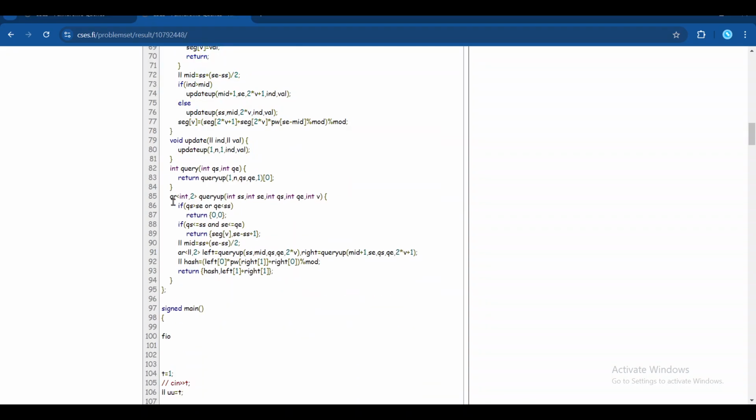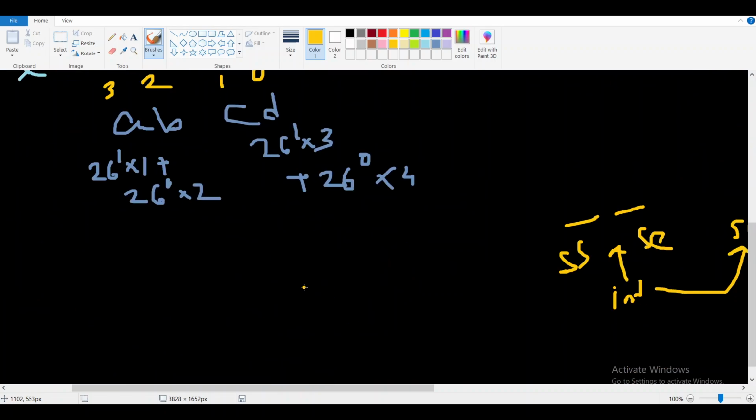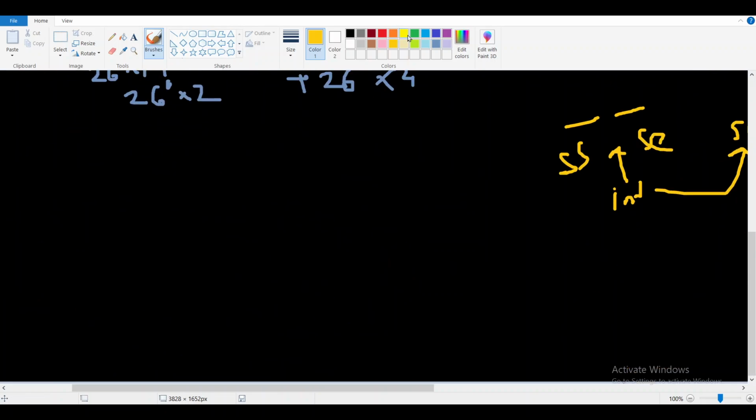Now, the query is slightly different. Why are we returning an array of int comma 2 here? That is important. Now let's say we try to find some value from L to R. If you know about segment tree, you might know that we have two types of range. One is the segment range, SS and SL, SS and AC, and another range which is QS and QE.